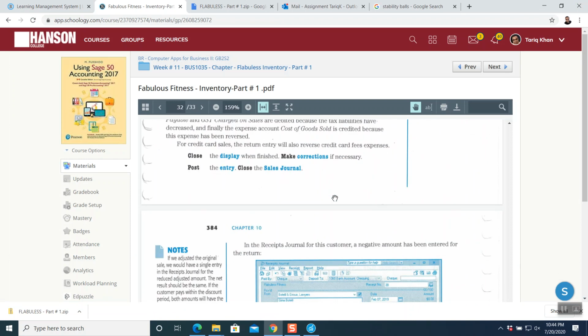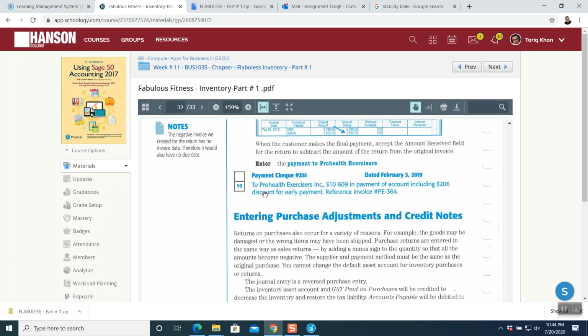Question number 10. Question number 10 is a payment check. Number 251, date February 3rd, 2019 to Pro Health Exerciser, 10,609 in payment of account including $206 discount for early payment. Reference invoice number PE-364.